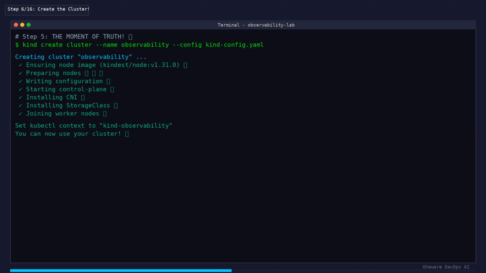This is it. The moment of truth. Run kind create cluster. Watch the magic happen, pulling images. Preparing all 3 nodes. Starting the control plane. Installing networking. Joining workers. Every checkmark is a win. And there it is, your Kubernetes cluster is live. You just did what takes hours on cloud providers, in under a minute.